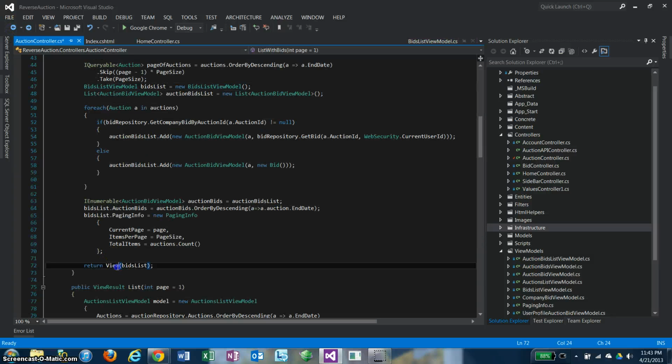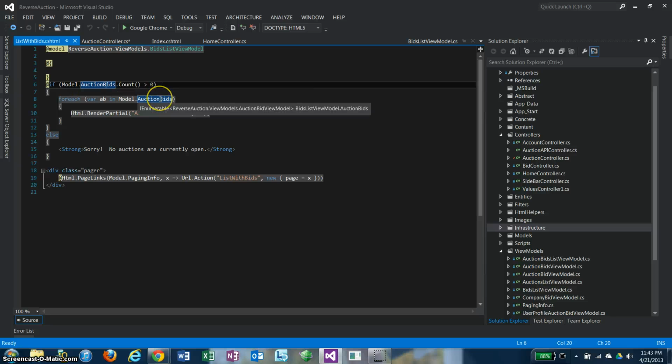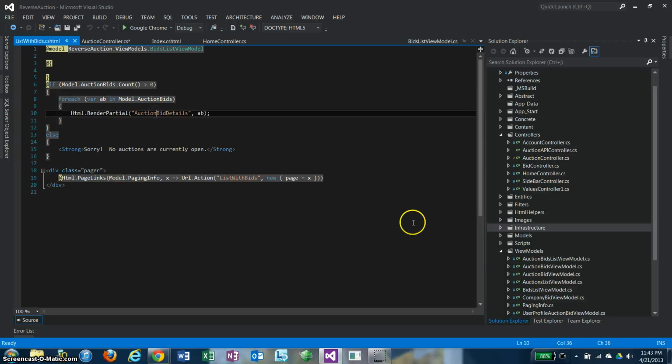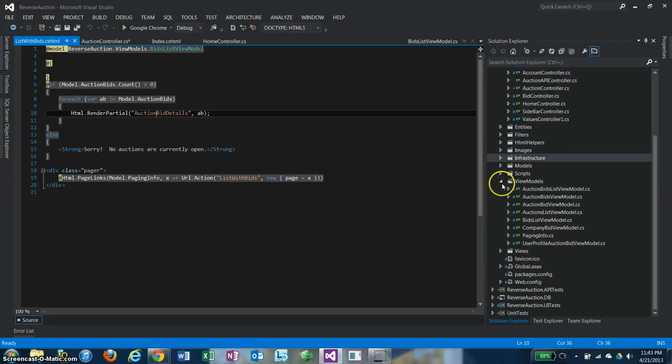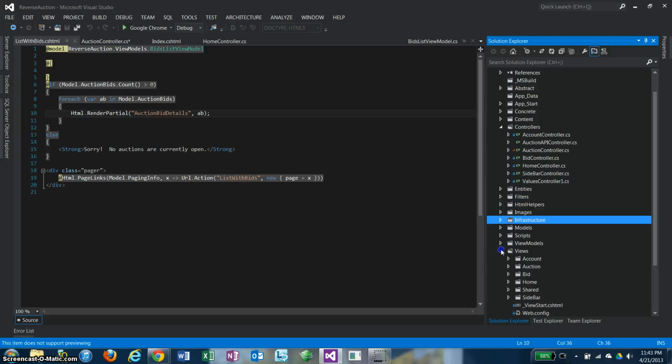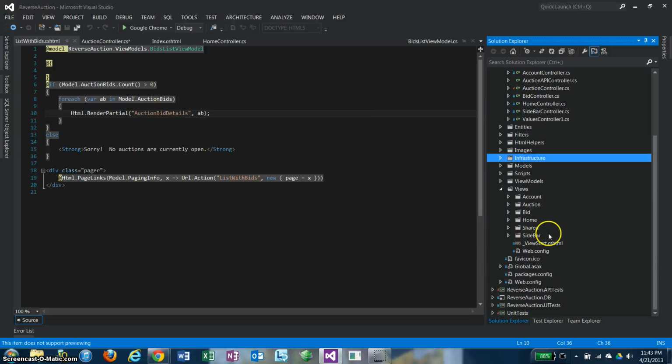So I give that to my view, and I'll show you this view. If I go to the view, it's fairly simple here. I've used razor expressions that start with an at, and I ask it if there are more bids, if the auction bids are greater than 0, and if they are, then I go through and I render a partial view called auction bid details. My partial views and my shared views are down here in my views folder, and I do this for each of the auction bids in it.